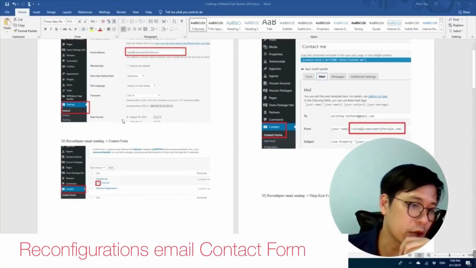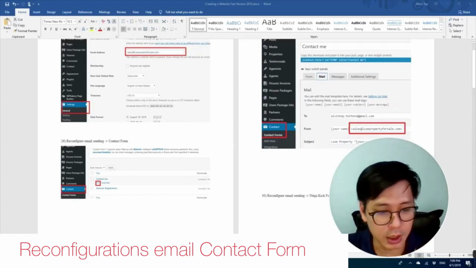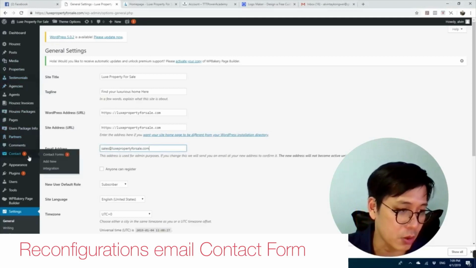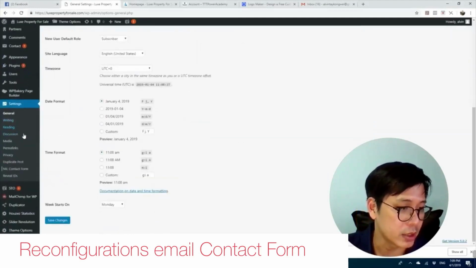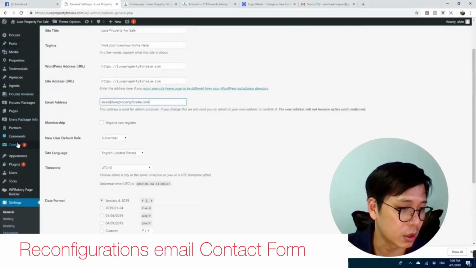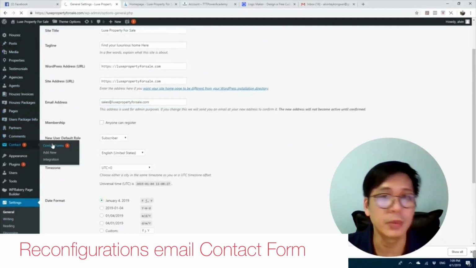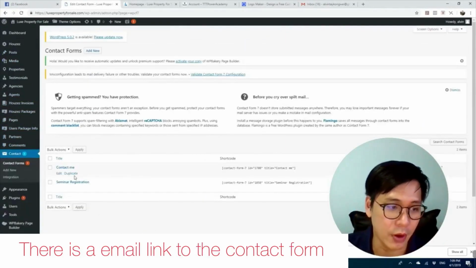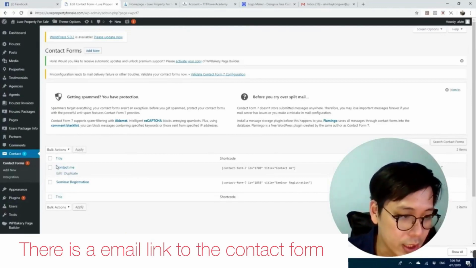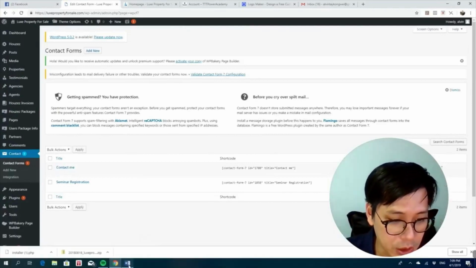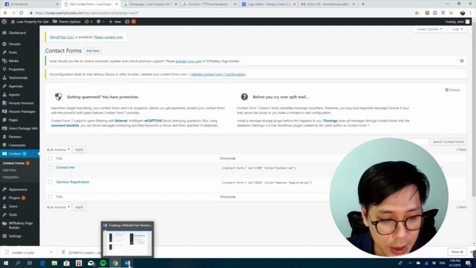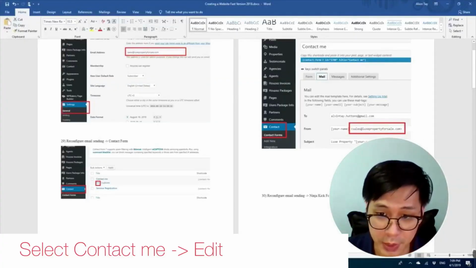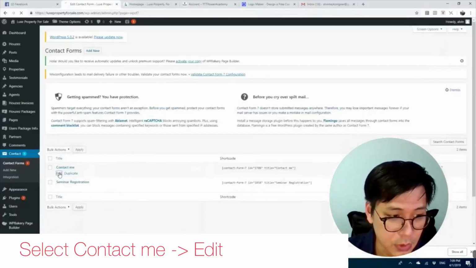Next, reconfigure the email sending form. Every WordPress has a contact form. Over here, you can see where the contact form is. Let me see. Contact, okay. So that will be the email directed to this contact form. You might want to reconfigure the email so that any contact form goes to your name rather than my initial domain name. So you go to Contact, you press edit over here.